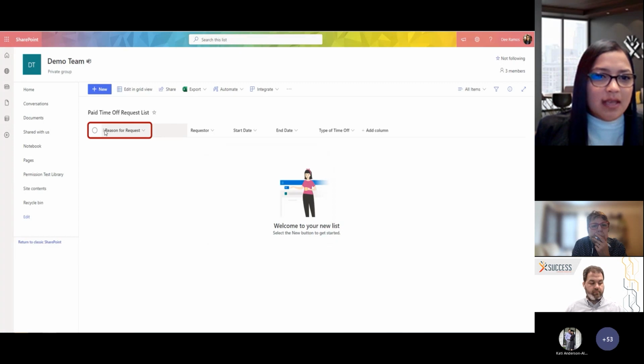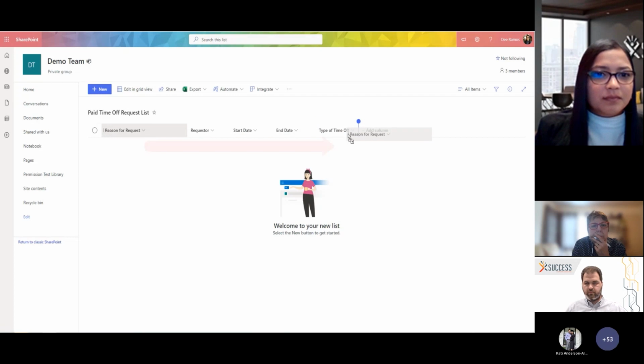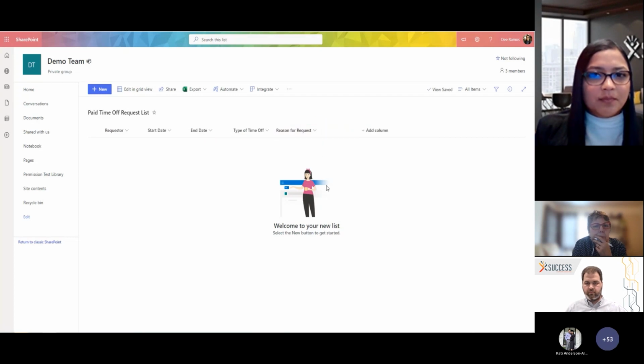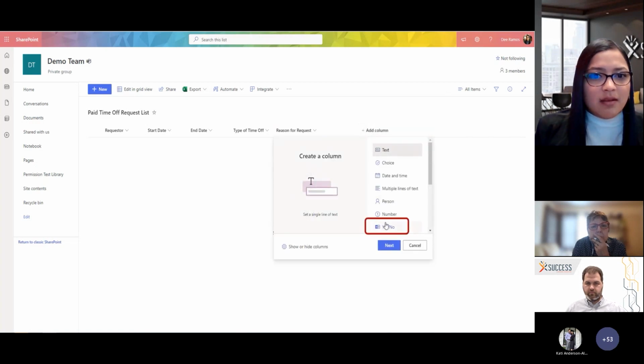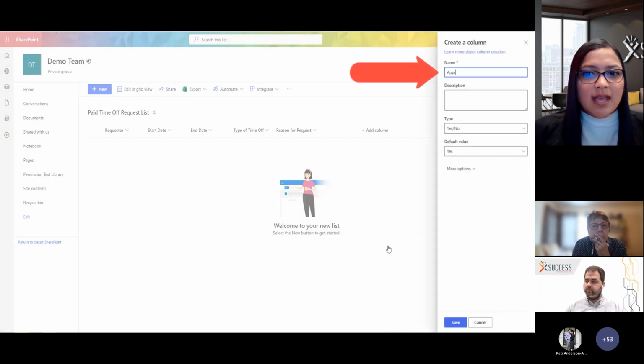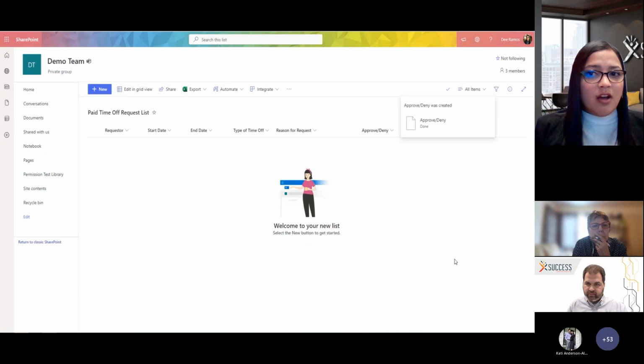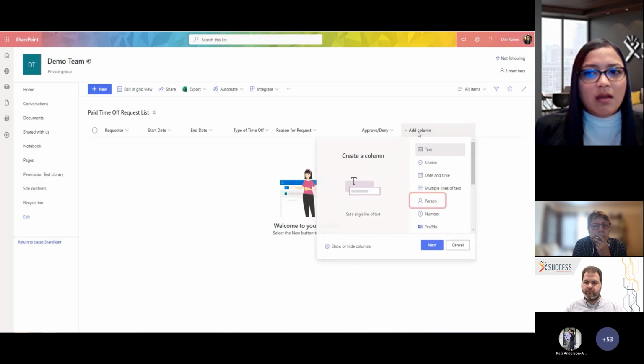Perfect. So now let's drag that all the way to the end of this table here. Awesome. So our sixth column is going to be the approve and deny column. So that's going to be a yes or no format. So we'll add column, yes or no, hit next. And let's name that approve and deny and hit save. We've got the evaluator column, just like the requester column, that's going to be a person type column. So add column, person and next.